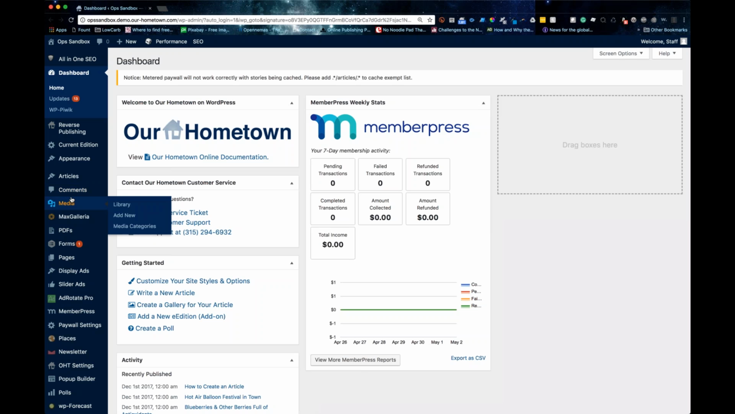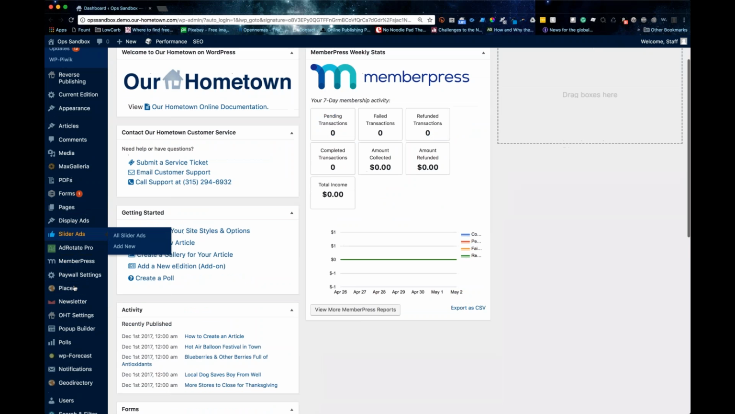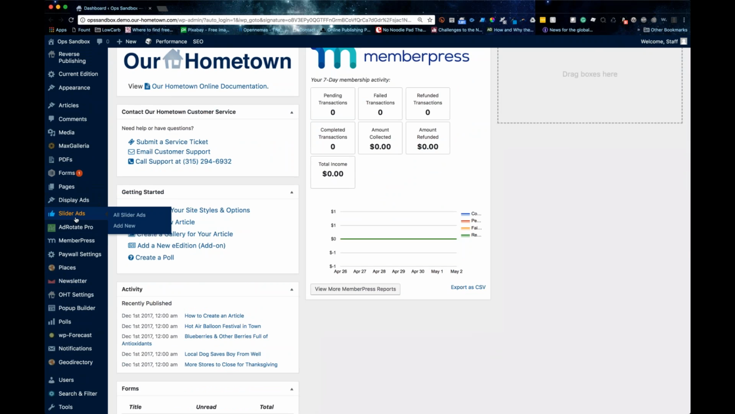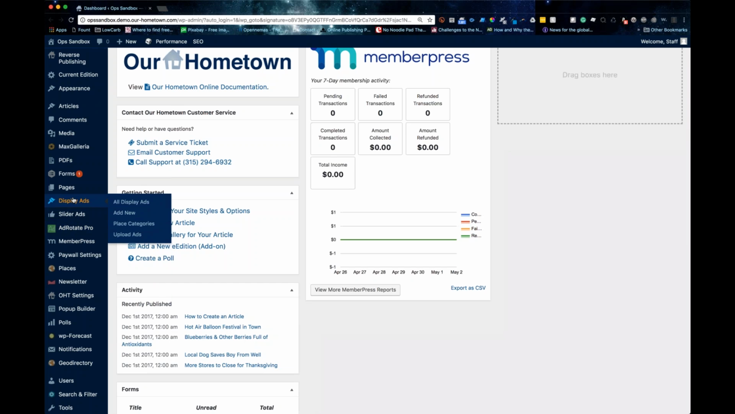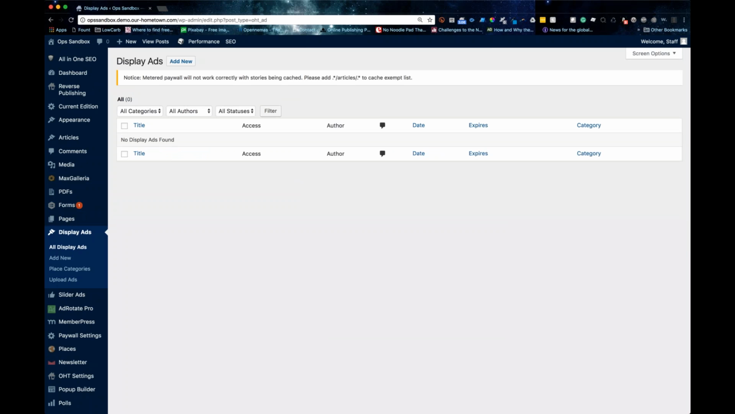So I have it organized here. Over on the side, we have ads for display ads, slider ads, ad rotate, and another ad type called takeover ads that has a template, but I'll show you where that gets placed. I'm pretty sure you guys should all be familiar with the display ads. Those are the print ads. If you ever need to add or update a single one, those are all display ads. They'll all be in here.